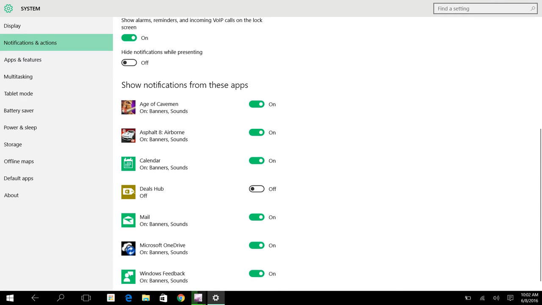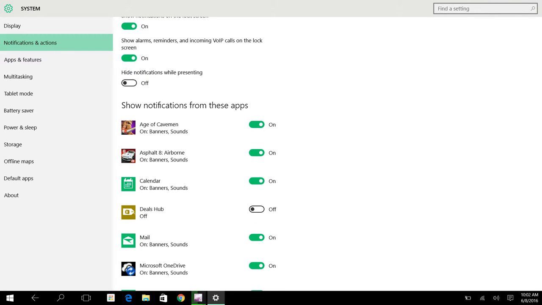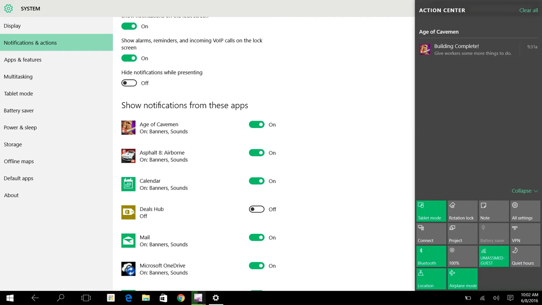On the other hand, some apps like Age of Cavemen, which I've been playing for a few days now, will frequently send me notifications saying this is done, this building is complete, my cavemen are getting better, or whatever. And as you can see in my Action Center, there's a notification: Age of Cavemen, building complete, and so on. So that's what a notification is.